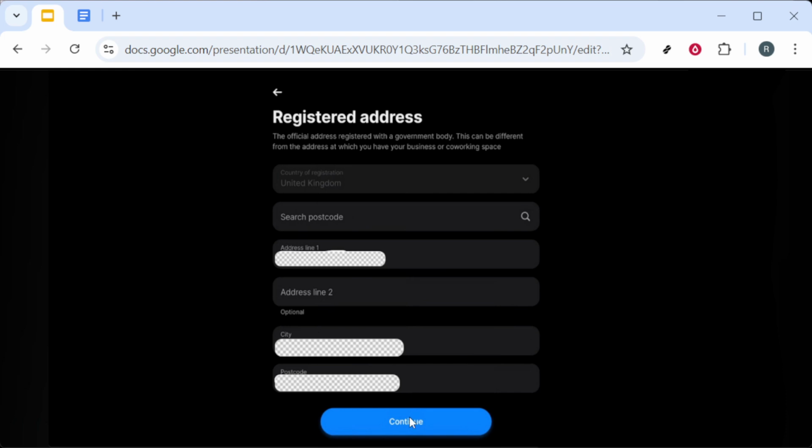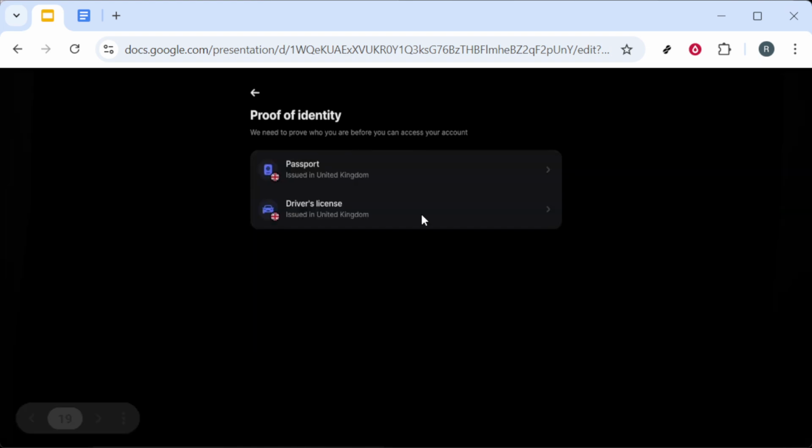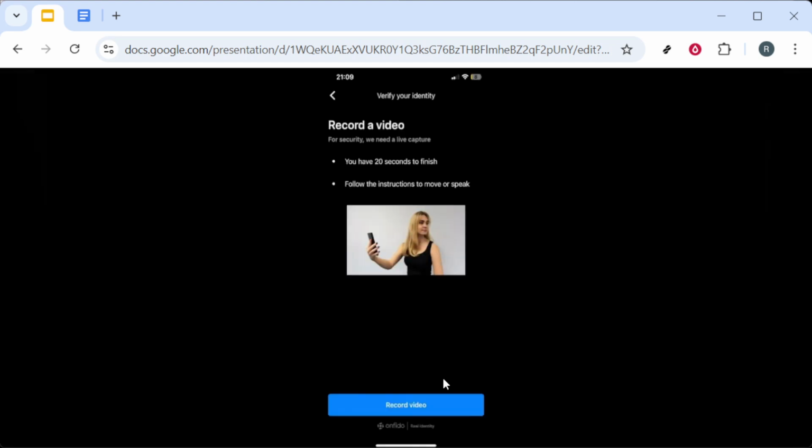It's time to verify your identity. Click Continue, choose the type of ID you'll use, such as a passport or driving license, and follow the on-screen prompts. When asked, click to start recording your video. Position yourself in a well-lit area, hold your ID steady, and follow any instructions like turning your head or reading numbers. Clear, glare-free images help speed up approval.